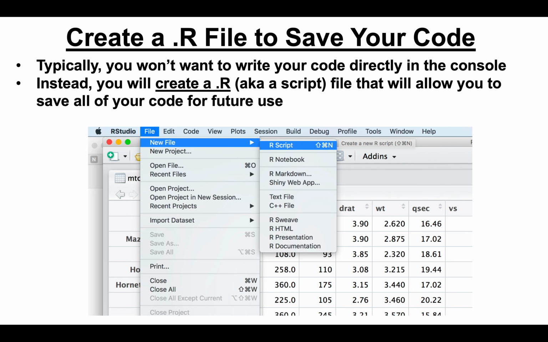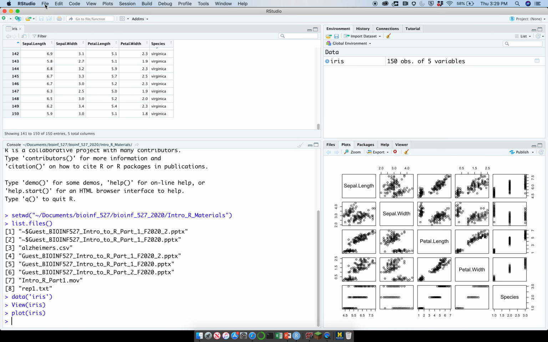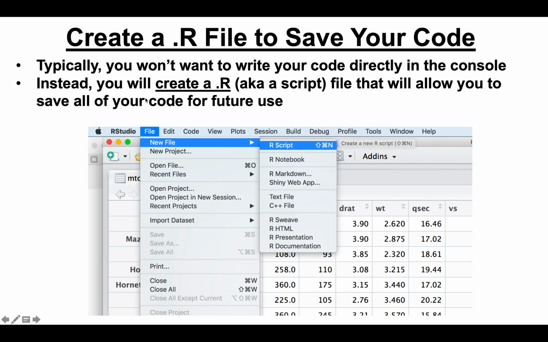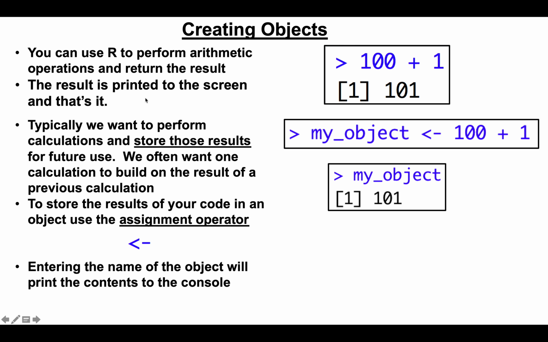And so the way we get an R script that we can start writing code in is we'll use another drop-down menu from RStudio, and we'll go File, New File, R script. So let's go do that. All right, so that gives us an R script where we can now write our code. So in the upper left-hand section of the RStudio interface, we now have an R script.